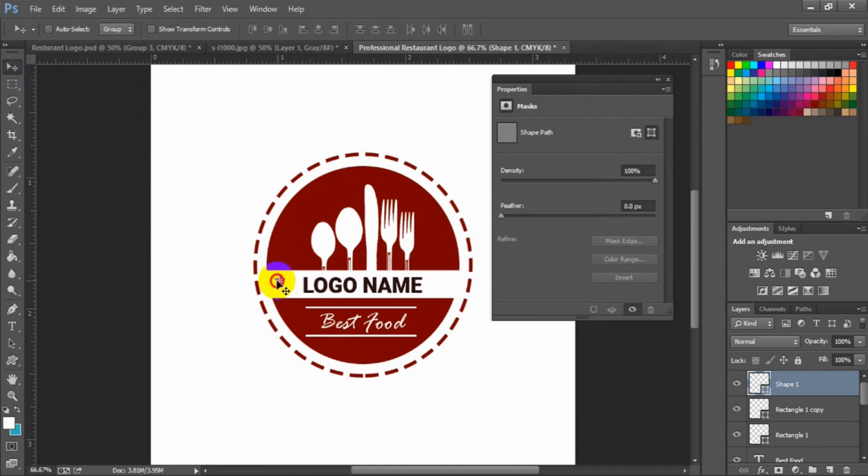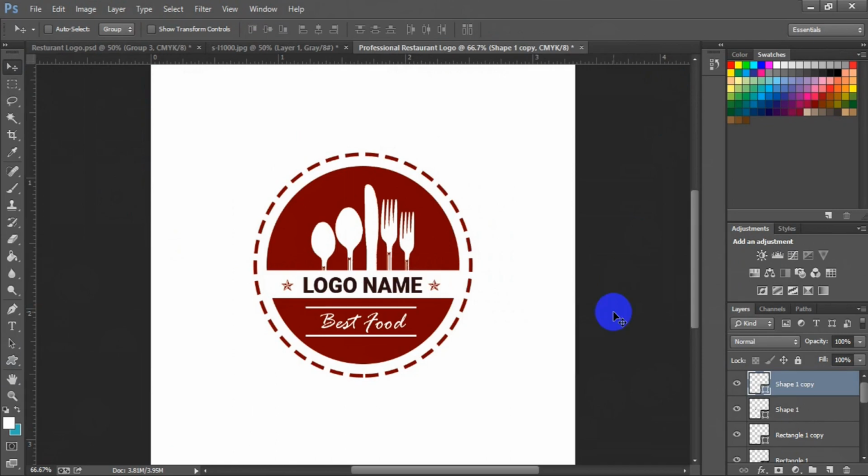All right, have it here. Okay, Control J to duplicate it, and I'll move the duplicate to this particular point. So at this point in time, I'm done with my professional simple restaurant logo in Adobe Photoshop.